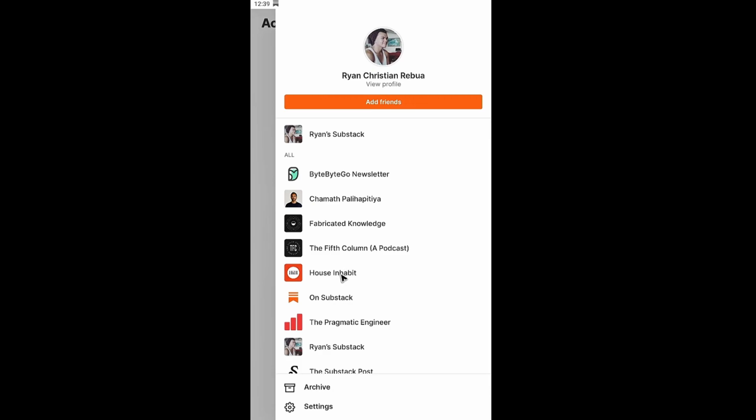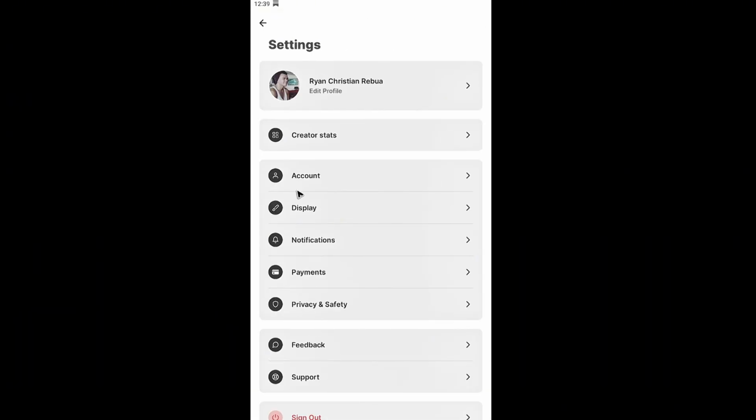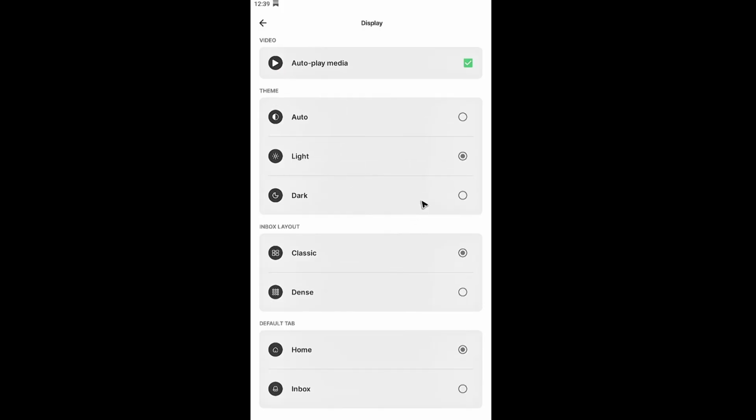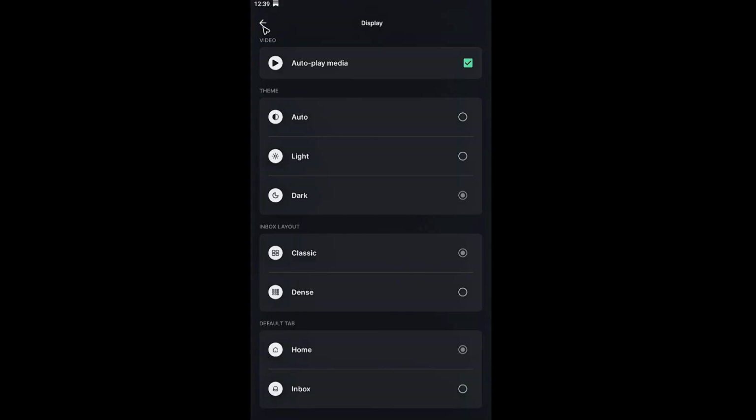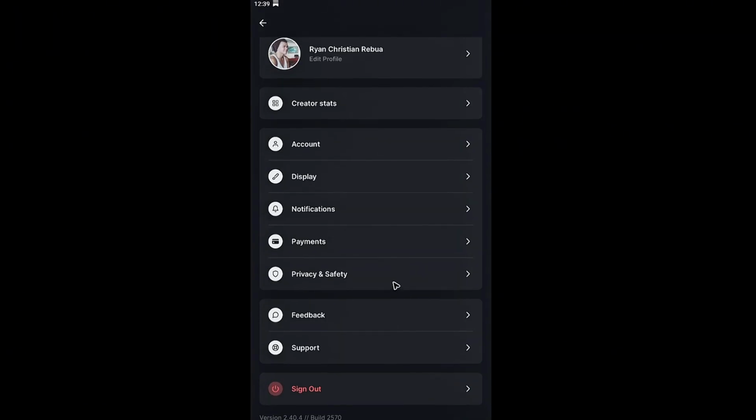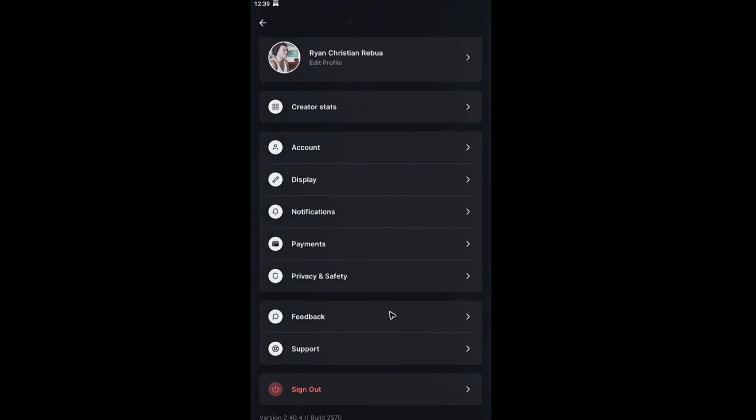Now, when we head over to settings right here at the very bottom, as you can see, you have your creator stats, account, display. If you want to change this to dark mode, go ahead and do so. Autoplay media, go back. Your payments right here, privacy and safety, feedback, and also support.